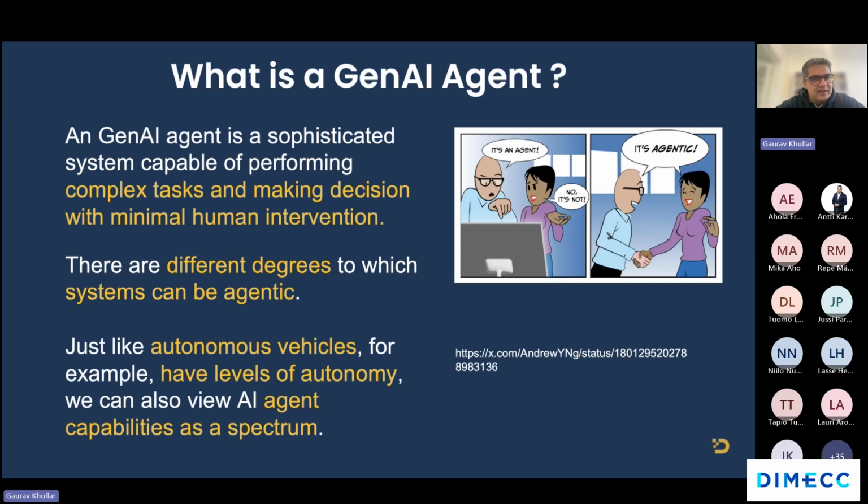Even though these systems are agentic, they might have some level of autonomy, but there may be different degrees to which a system can be agentic, or different degrees to which autonomy can be there. Just like in an autonomous car, there are different levels of autonomy from level 1 to level 4. Similarly, in a generative AI agent, the level of autonomy is on a spectrum.